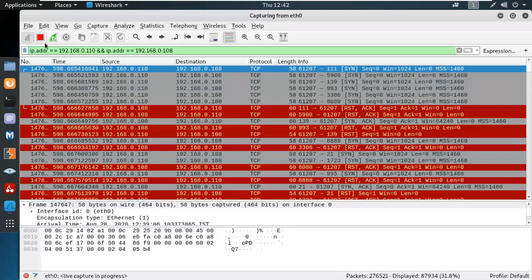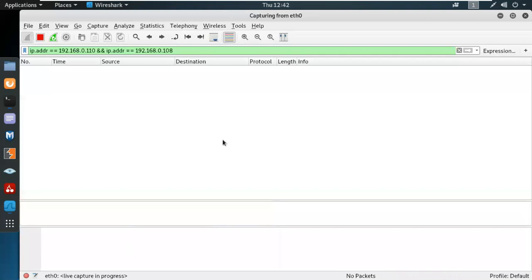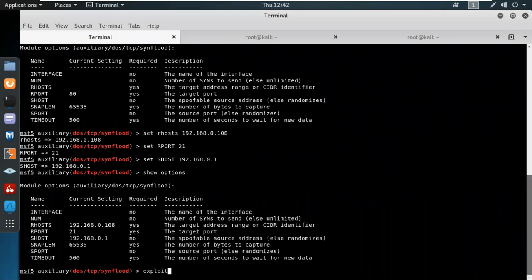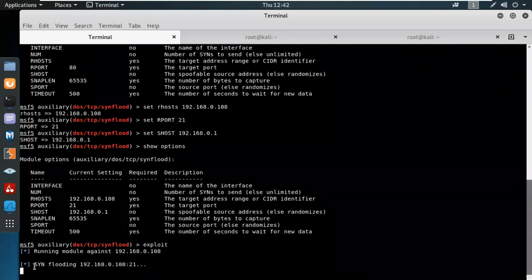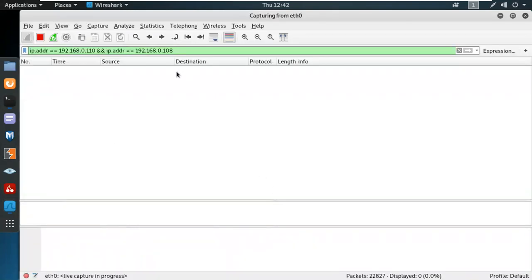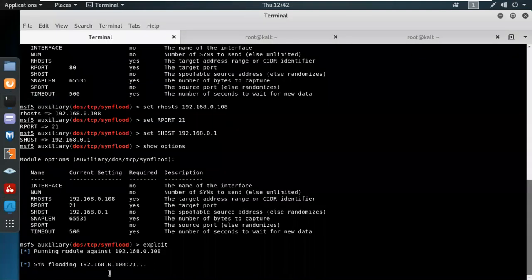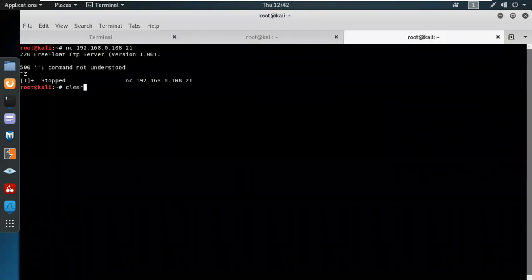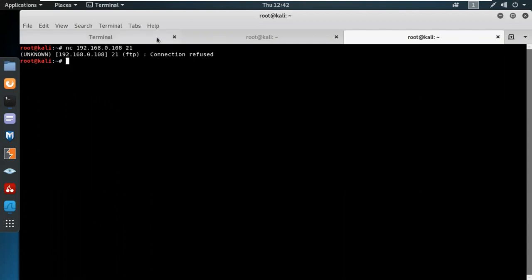And for monitoring, I'm going to use Wireshark over here. So let's exploit it. It's in flooding mode on port number 21. So we can see on the Wireshark right now that packets have been generated between the IP addresses. So it's basically in flood mode on port number 21. We can see the connection has been refused now.